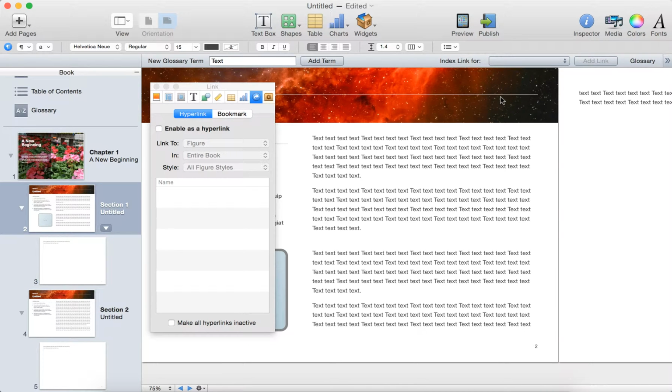Now let's make a hyperlink. A hyperlink is where you can click on something and it jumps to another area within the book. Could be an object, could be text. Let's talk about how this works together.